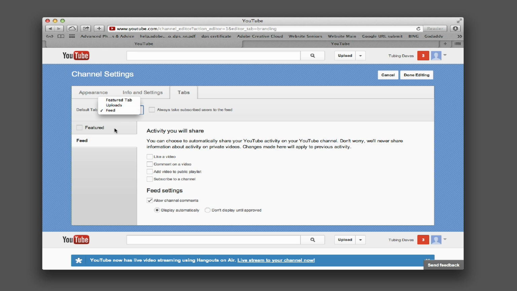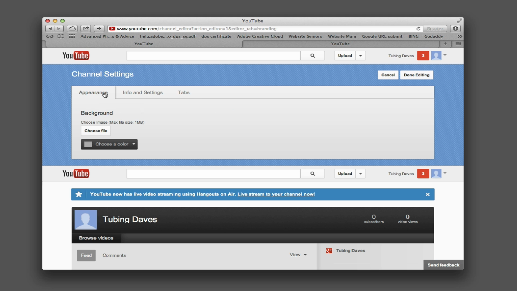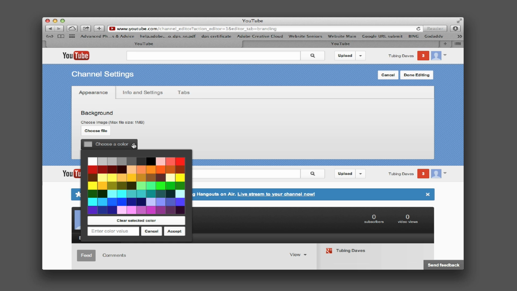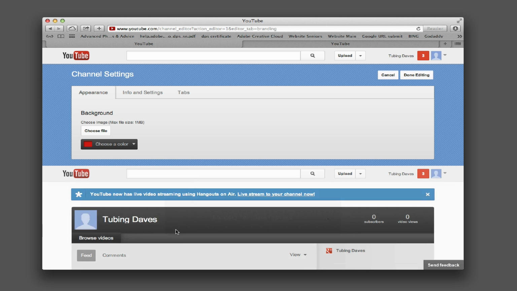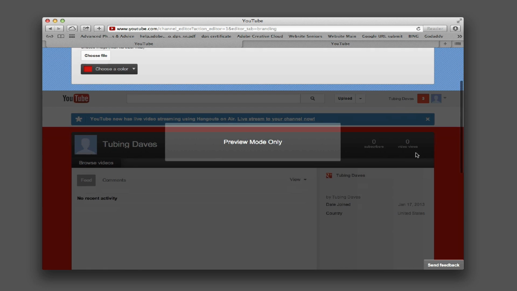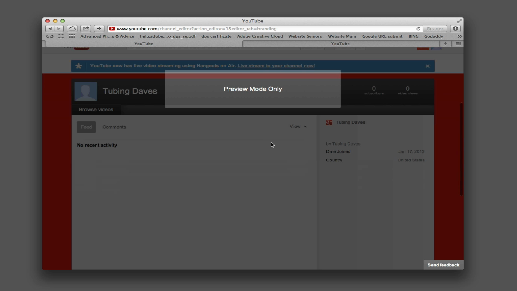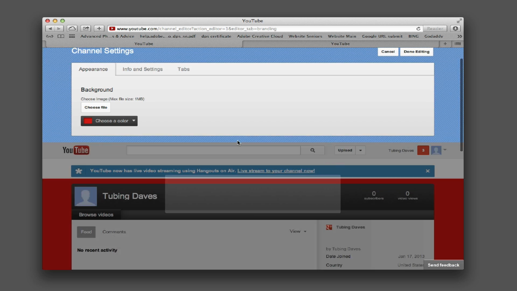So we have different abilities to allow people to like information or comment or anything like that. You have the control over that. And you can also choose the background color. So you can pretty much do whatever you like and just start tweaking these as you go. Once you start uploading videos, they will start showing up down here.